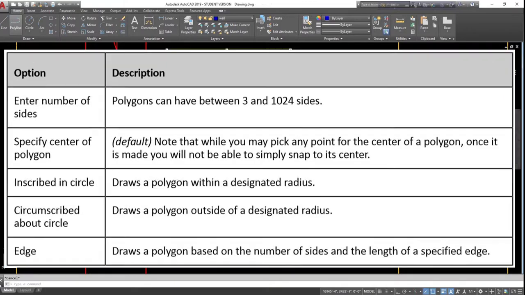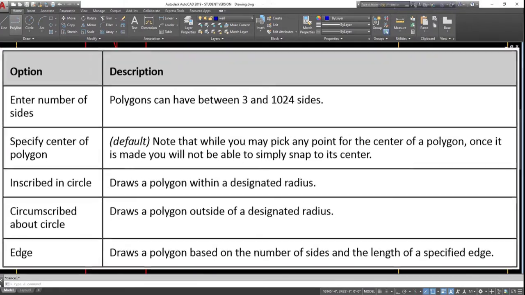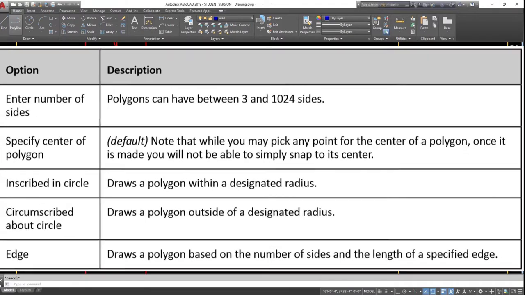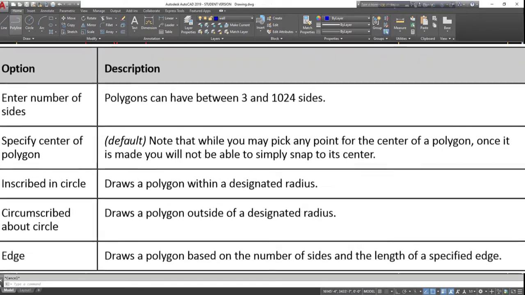Inscribed in circle draws a polygon within a designated radius. Circumscribed about circle draws a polygon outside of a designated radius. Edge draws a polygon based on the number of sides and the length of a specified edge.